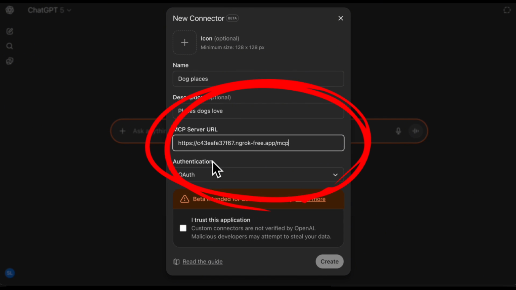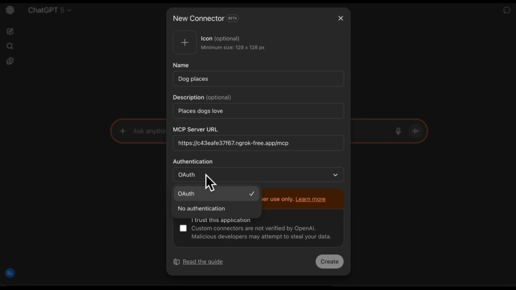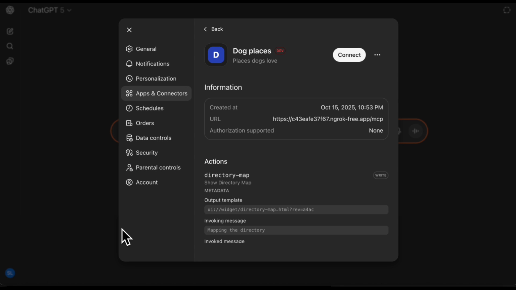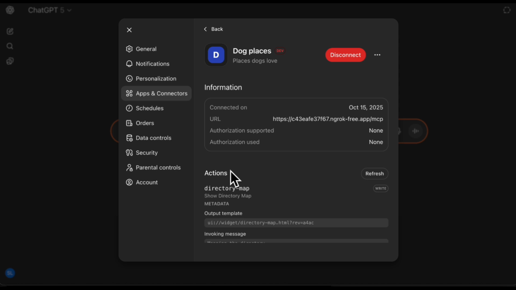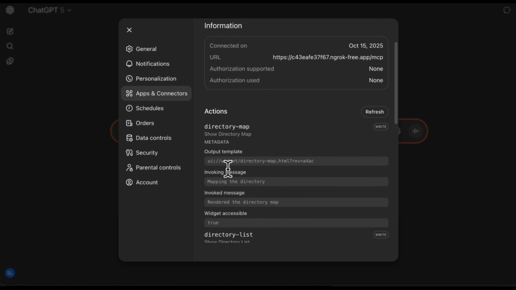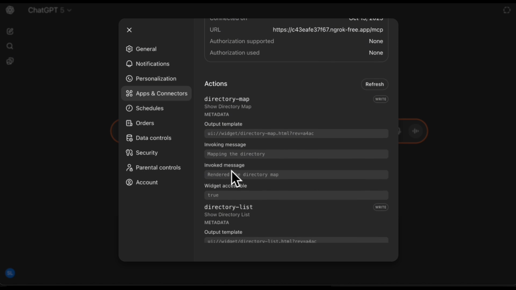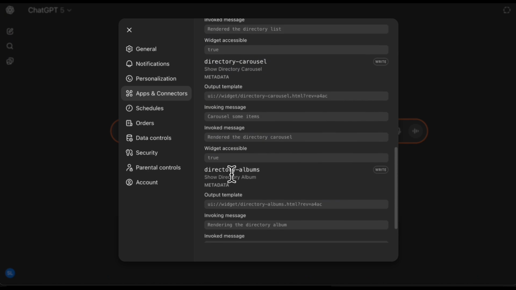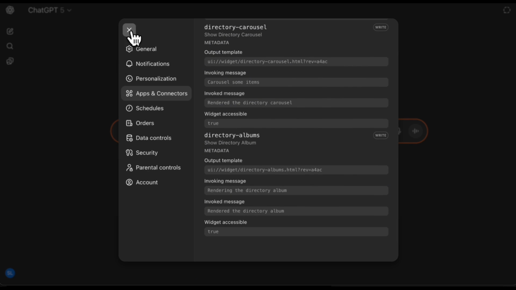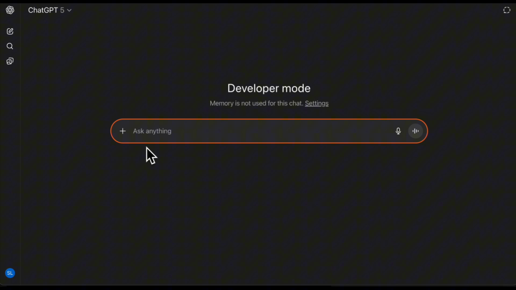And this is where you're going to paste your URL, and then you're going to put /MCP at the end of it, where no authentication required, and we trust this application, and click Create. And then we can see that it called our server and it found which actions and tools are available, and we can see those listed here. Great, so now we're ready to chat with our app.